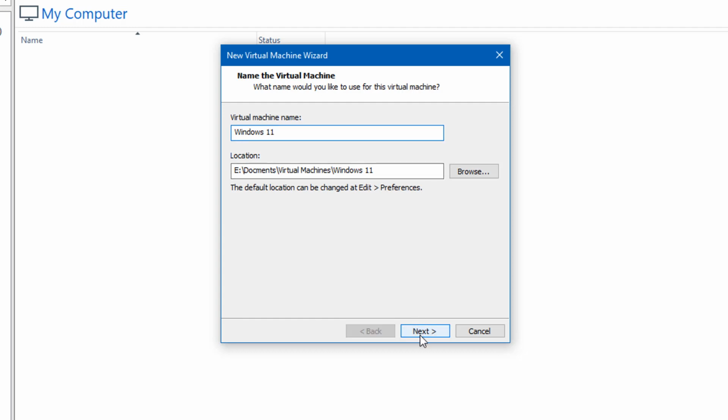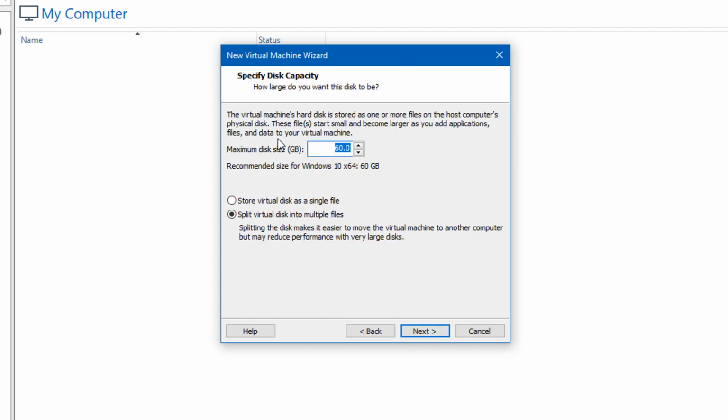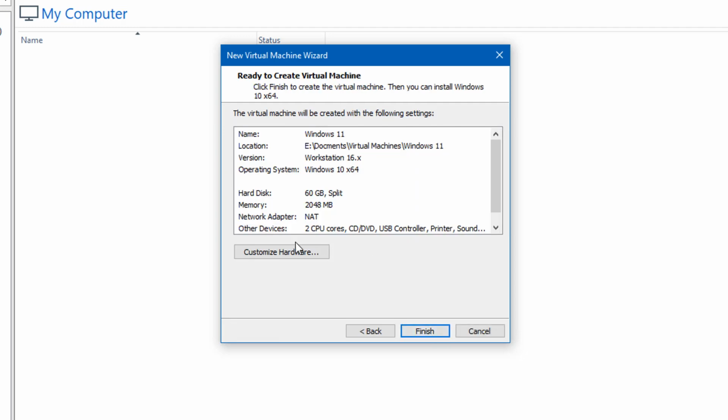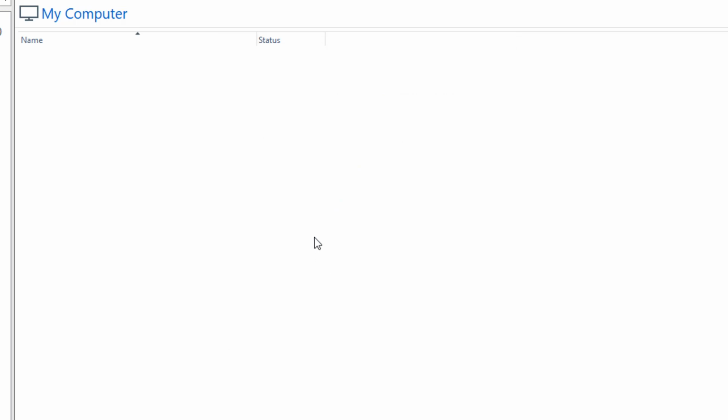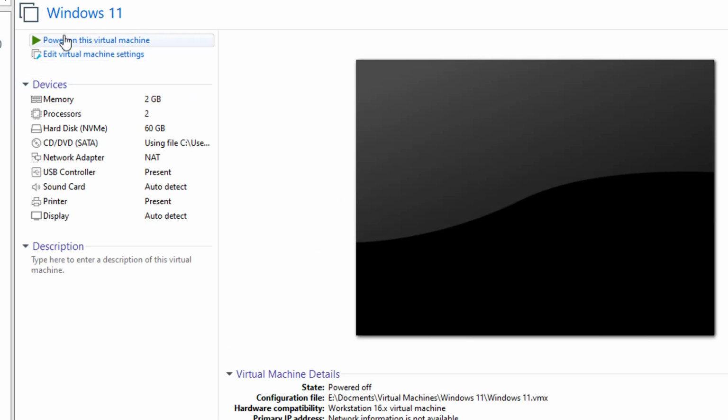Then click Next. It's going to ask you to give it some hard drive space, so I'm just going to give it 60 gigabytes because I'm not going to do much with this virtual machine. We're going to click Next, and click Finish. Power on the virtual machine.